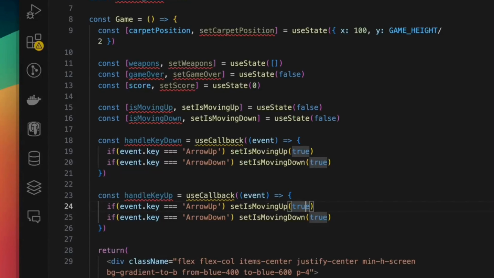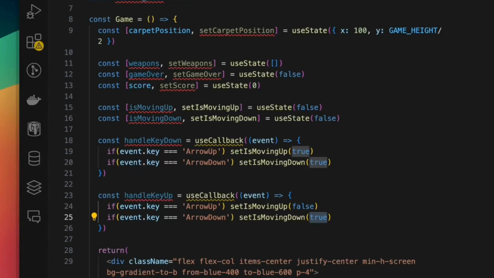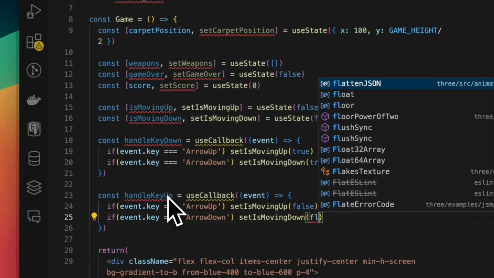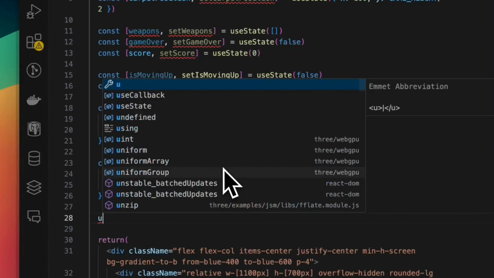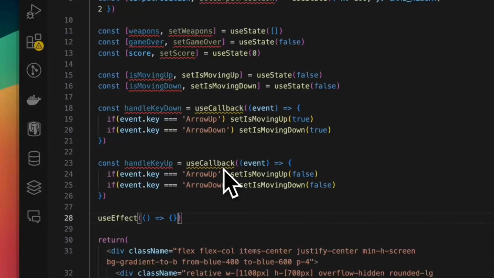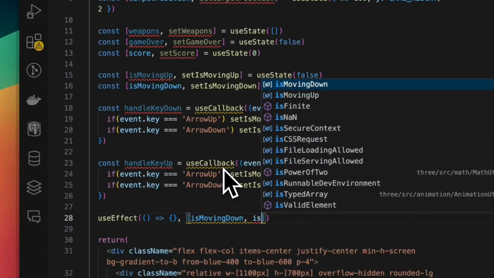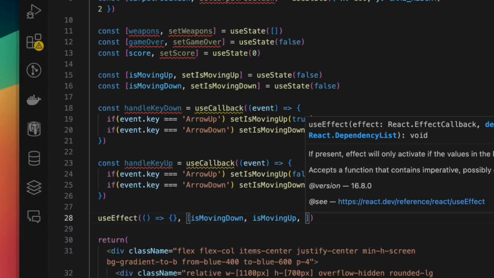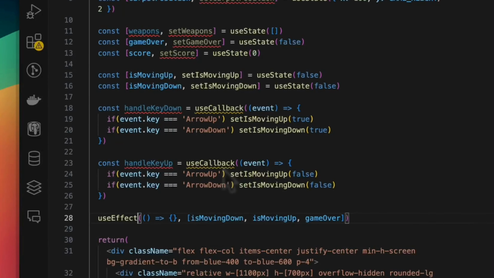So if the arrow key up was stopped pressing, we'll set isMovingUp to false. And if the down one was stopped pressing by the user, then we'll set it to false as well. Okay, so these are our two handler functions. Now we need to define a useEffect for this. In the array, we'll need to pass isMovingUp, isMovingDown and gameOver. Based on these dependencies, we'll run this useEffect hook.